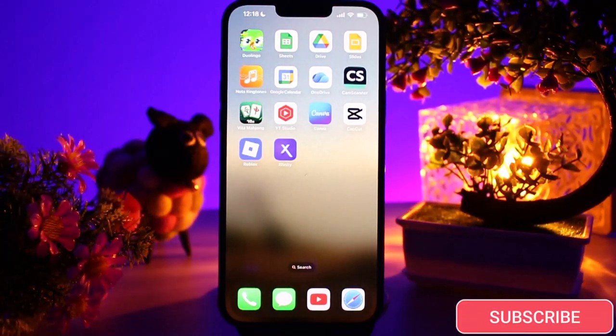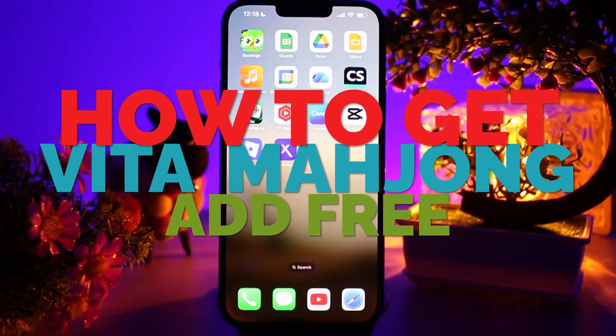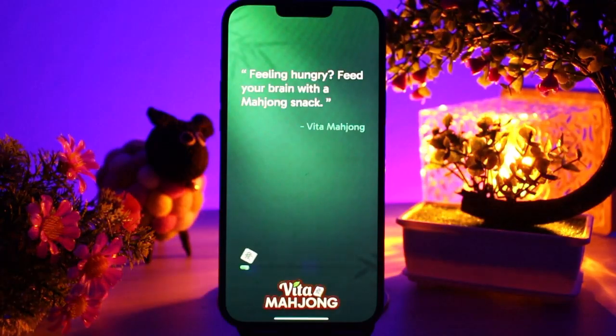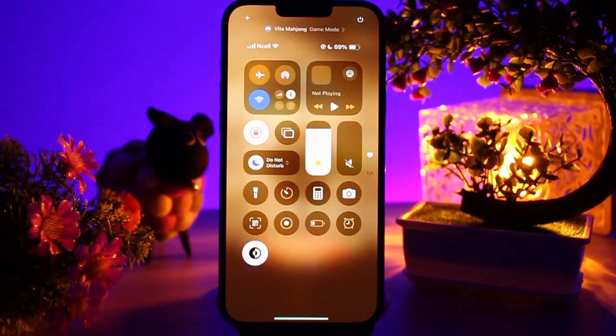Today's video I will show you how to get Vita Mahjong ad free on your phone. Let's get started. First, open the Vita Mahjong app on your phone and make sure you are logged into your account. Now swipe down from the top right corner of your phone to open Control Center.